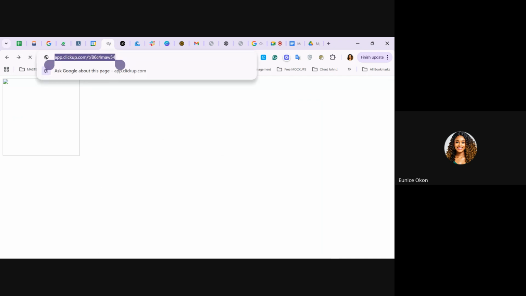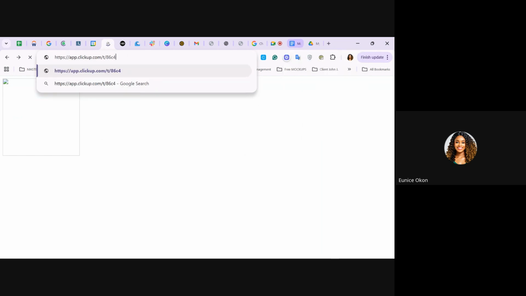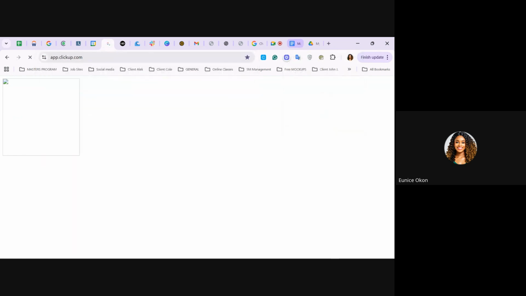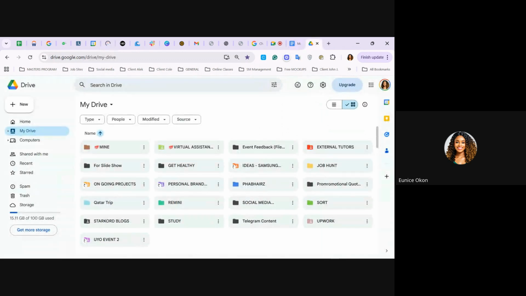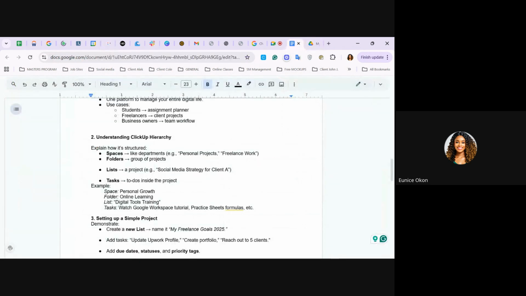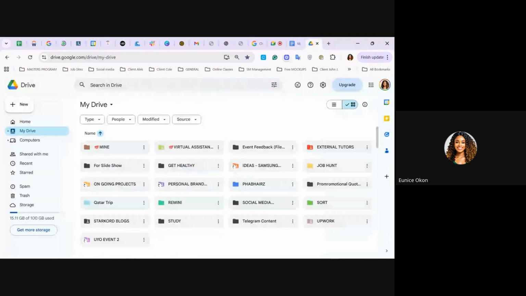I don't know why this is happening, but let me open my ClickUp from the top and see. So now I gave a very brief example here, and the example, sorry, let me close this out so that it doesn't disturb.